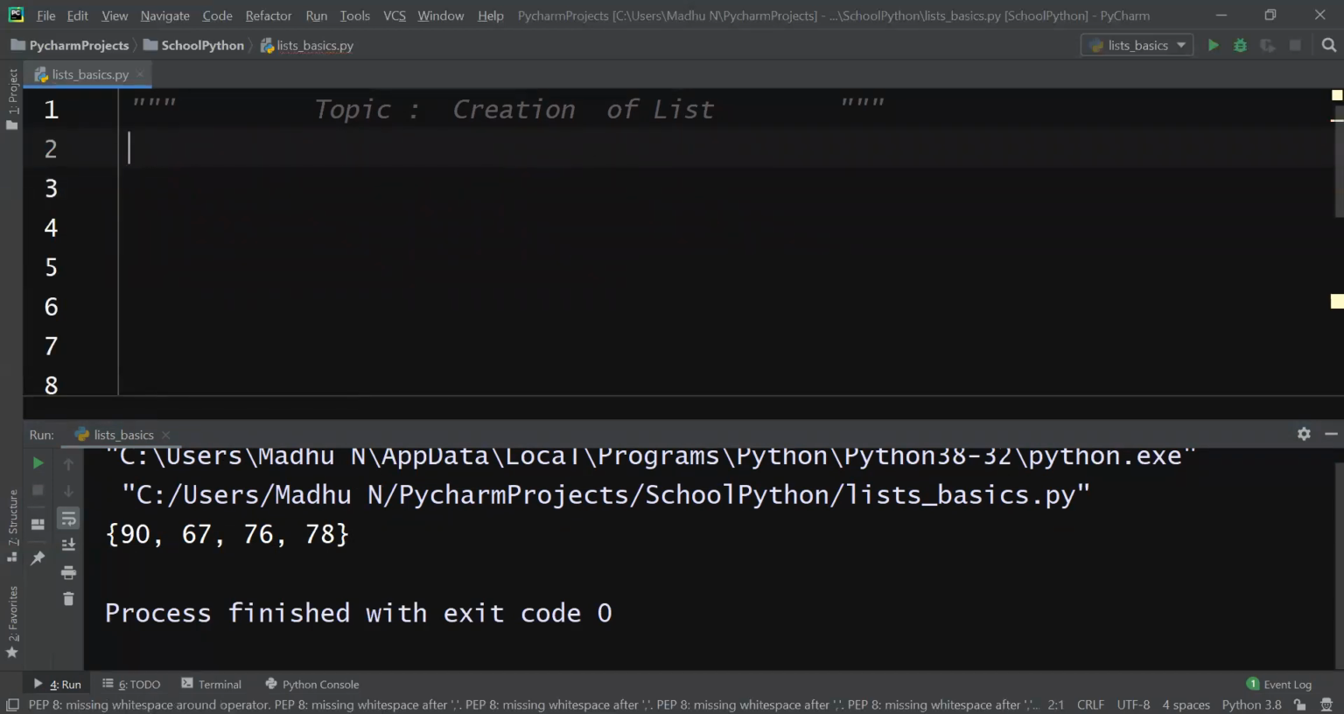Now lists can be created using the range function. Lists can be created using the range function. Now let us see how the range function is useful to create lists. So I want a list from 1 to 100. Now can I write like this? 1, 2, 3, 4, 5, 6, 7, 8 until 100. So that is not a good choice of programming.